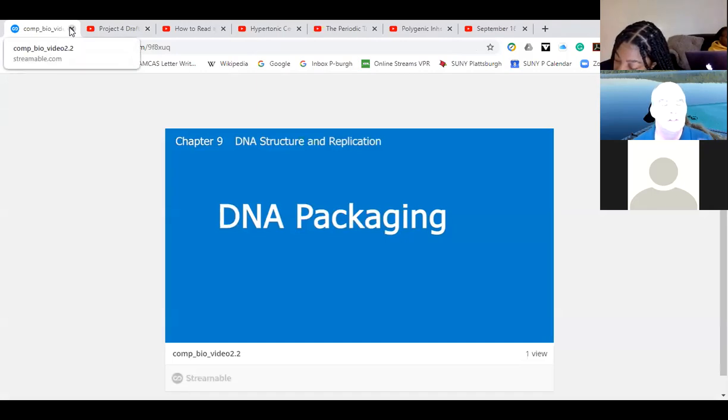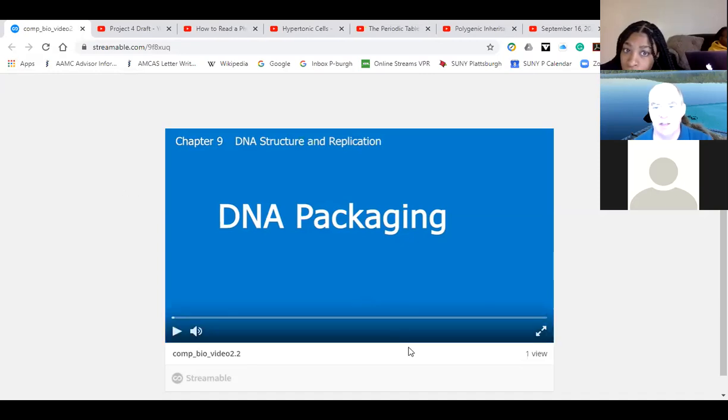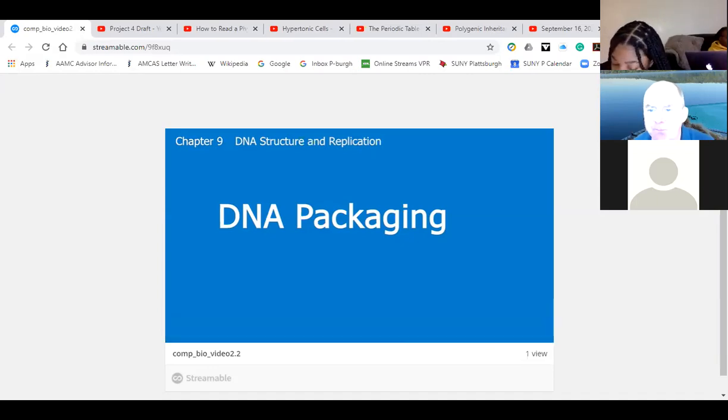DNA packaging. Oh, this is Putney. Putney got this in under the wire. I got it at like 12:30 on the dot, and I was able to fit it in. Let's watch this. Is Putney here?